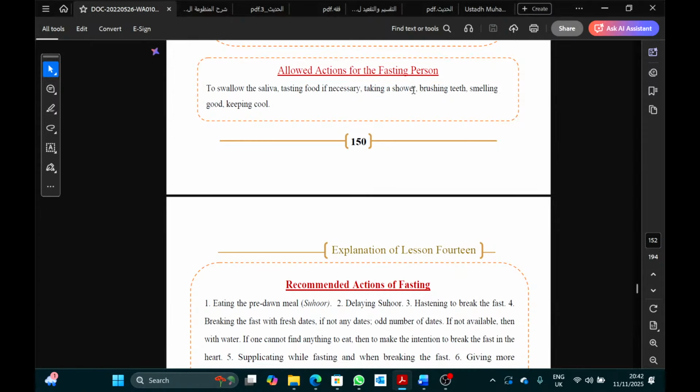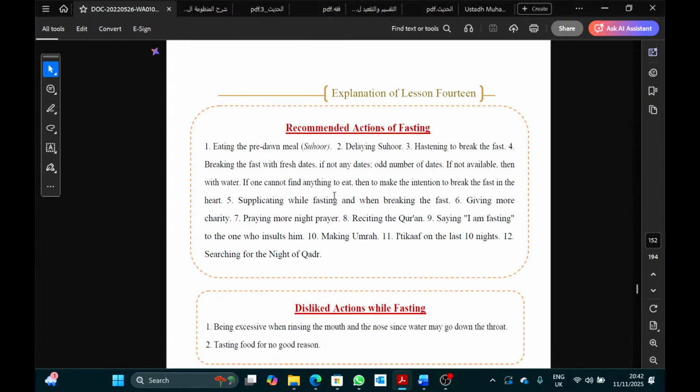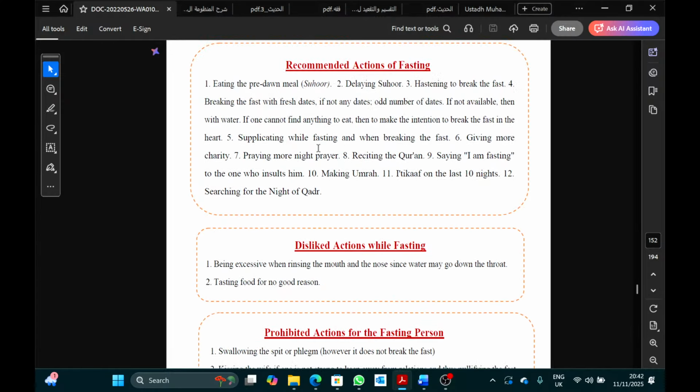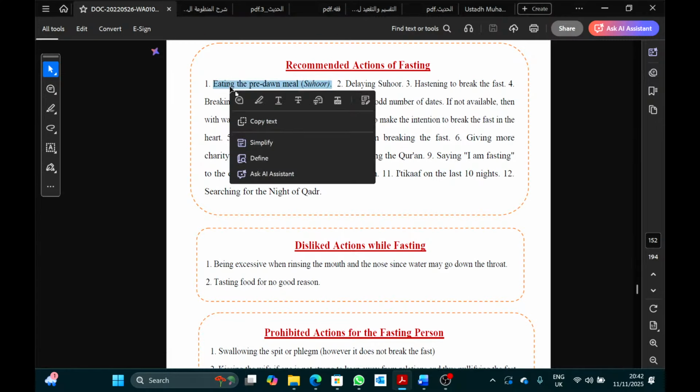Taking a shower, it's allowed. Some people think you can't. Brushing your teeth is allowed, trying your best to make sure nothing goes down. Smelling good is fine. Keeping cool is fine. Recommended actions, most of these are straightforward. You can read them in your own time. But suhoor is very important. Right? Try to eat suhoor.